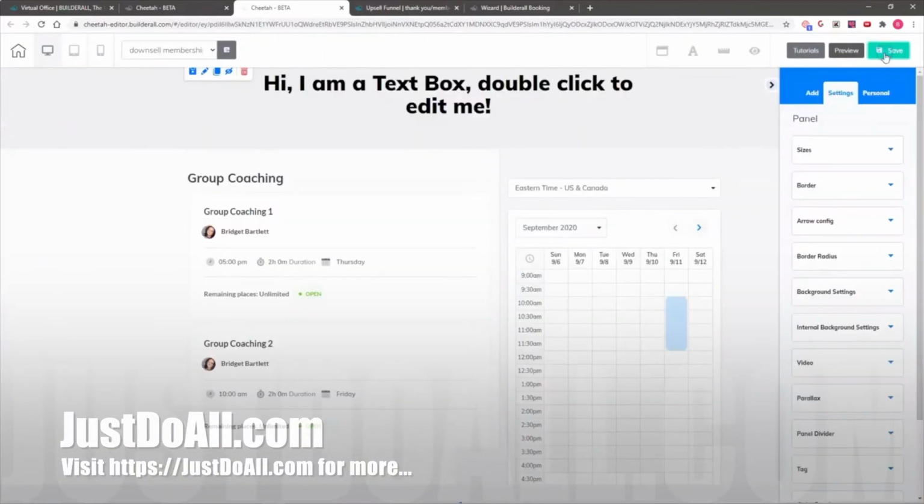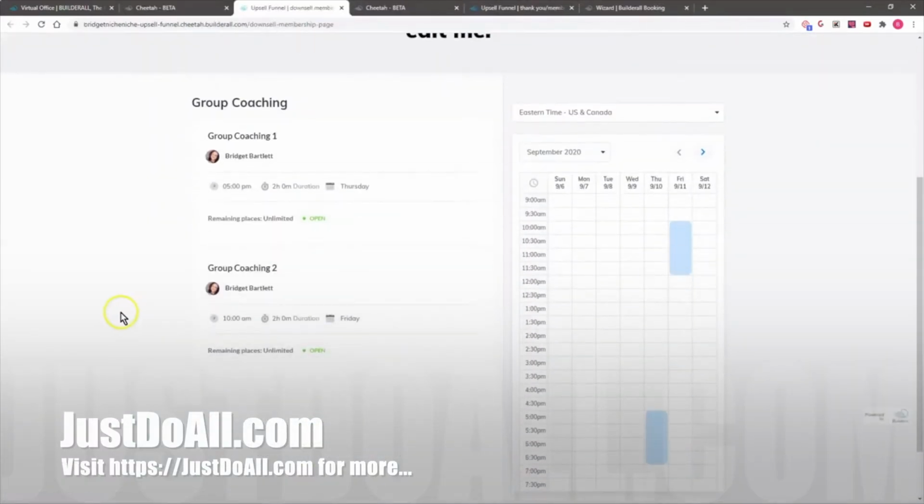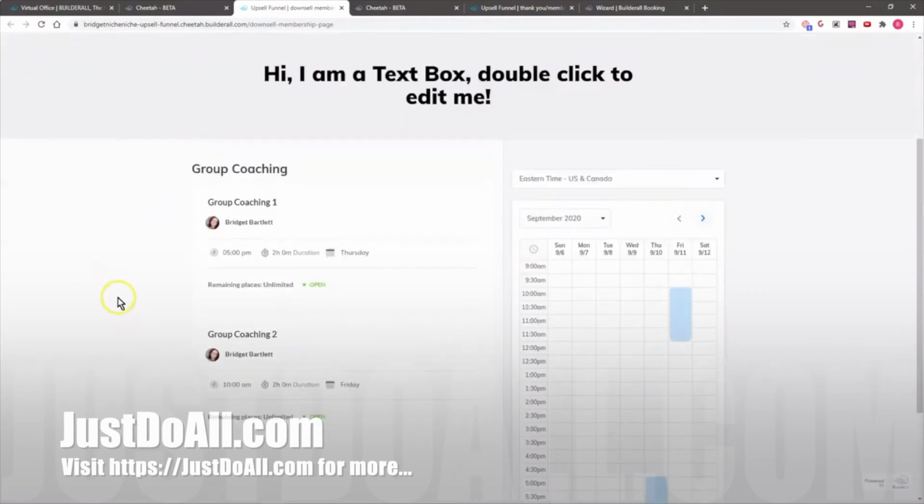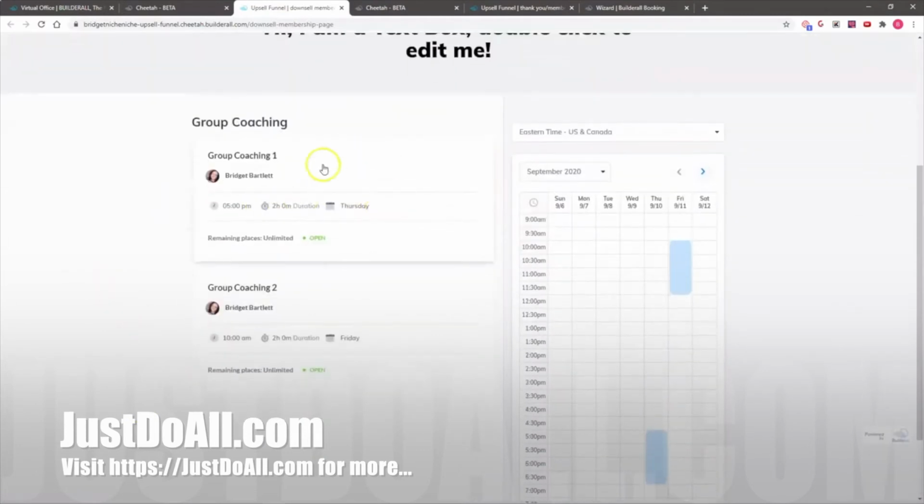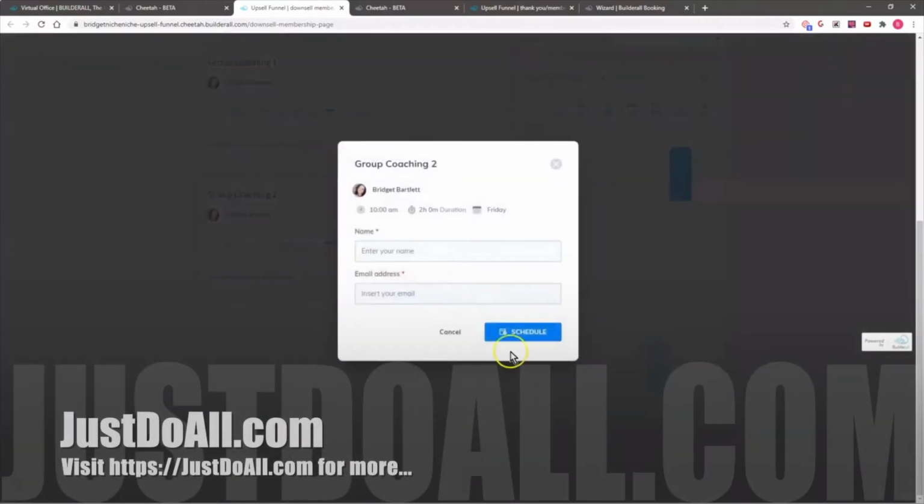So let's save and look at the live view. Let's go back and access our page here by clicking the dot. And you'll see we have our group coaching session here. So we can choose, do we want to schedule on group 1, which is at 5 p.m. for 2 hours on Thursday here? Or do we want to choose the class in coaching 2 and schedule here? So we could just highlight which one we wanted. We could click like this, or we could choose to click like this and then join. And then now we enter the information to schedule for that class.